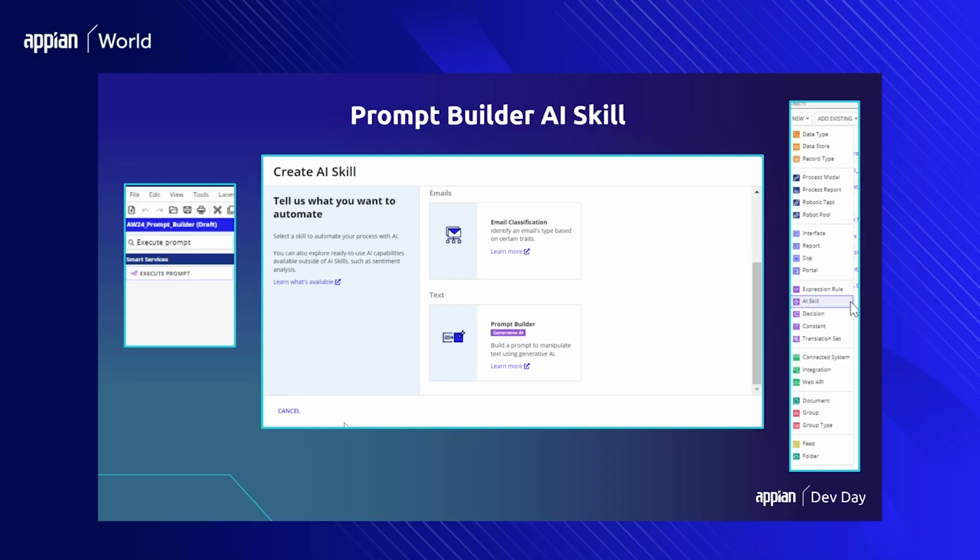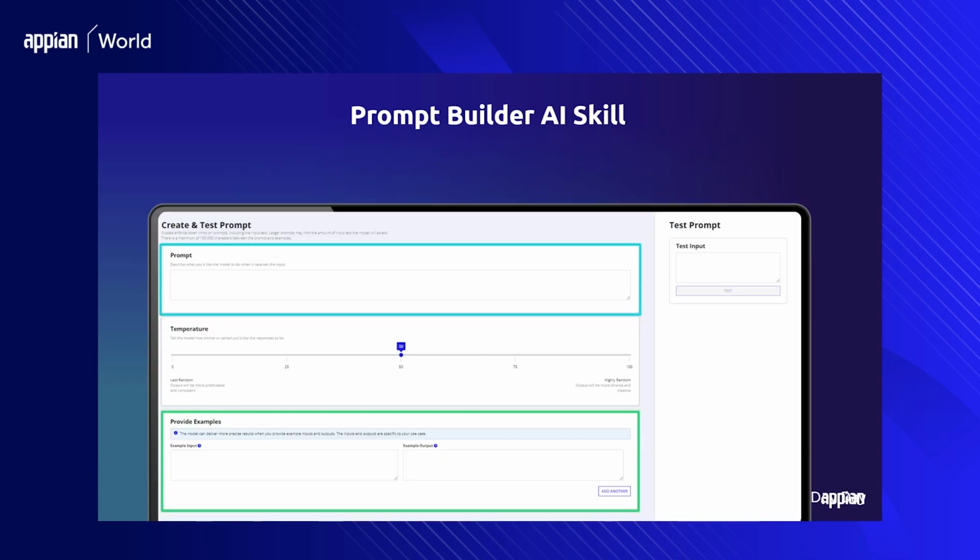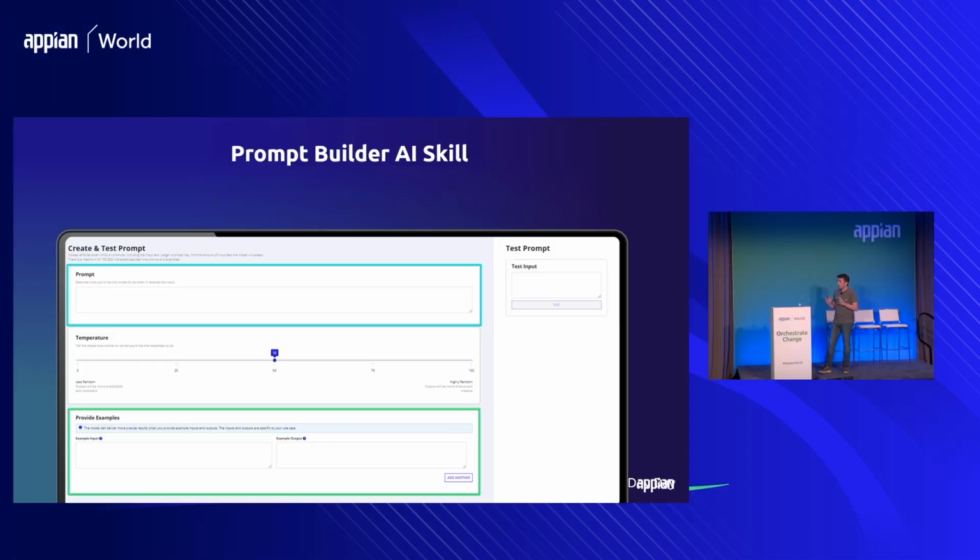Okay, so this is the prompt builder AI skill as it looks in 24.1. So it's very simple. You go into Process Modeler. You're going to go into your Smart Service palette and pick Execute Prompt. You're going to drag and drop it onto your process model, and there you go. You double click on it, and what you're going to see is this next slide. You're going to see the spot to enter the prompt, and that's where I'm going to focus this presentation today. Temperature is also important.